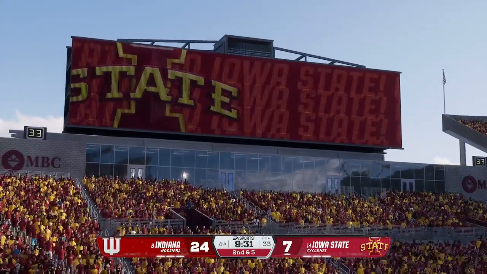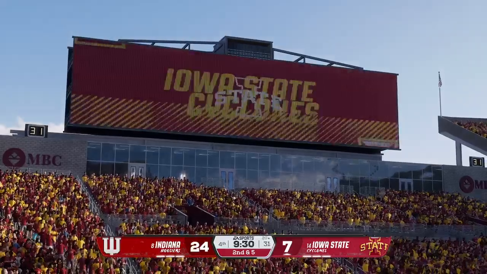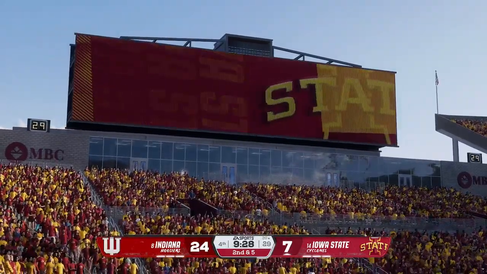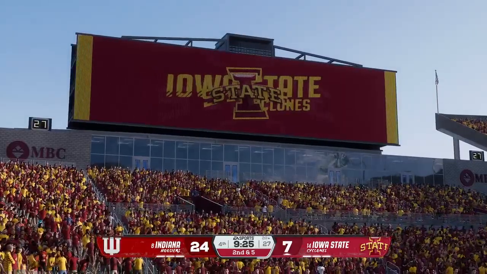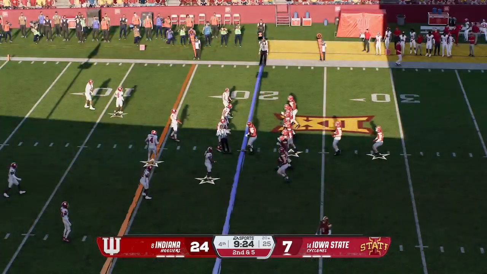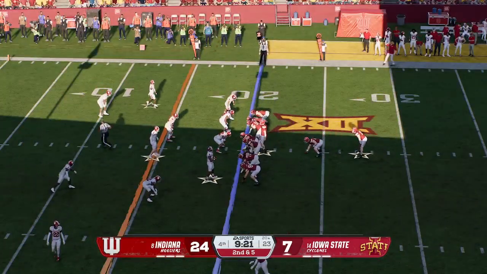Well, when you run that out route, it's going to end up very close to the sideline. Love his awareness to realize not only keep his eyes on the football, but where he is on the field. He gets his toe down before he goes out of bounds for the catch.